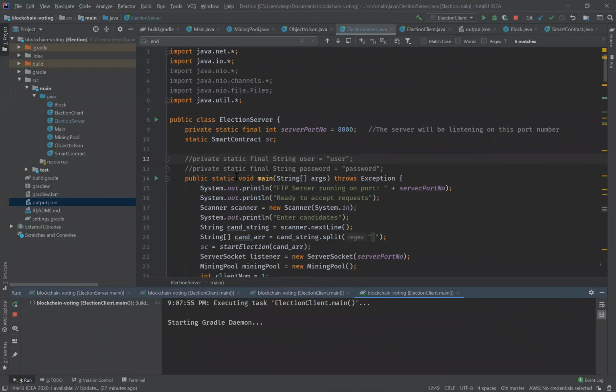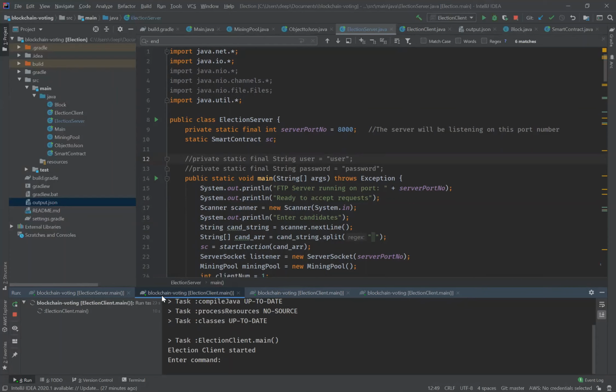Just to give you a quick run through, the clients are of two basic types. The first type is a general voter or a normal user, and the second is an election official, which will be simulated with the same election client.java file. As you can see, the client as well as the server is running. Here we see that the server is running on localhost on port 8000.